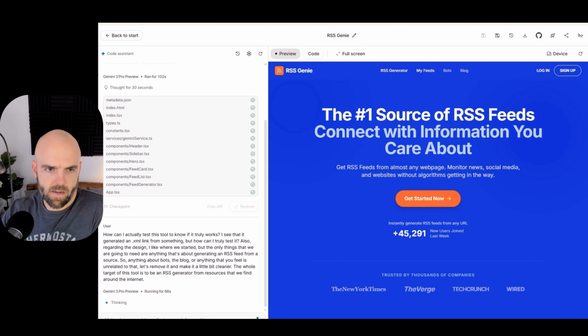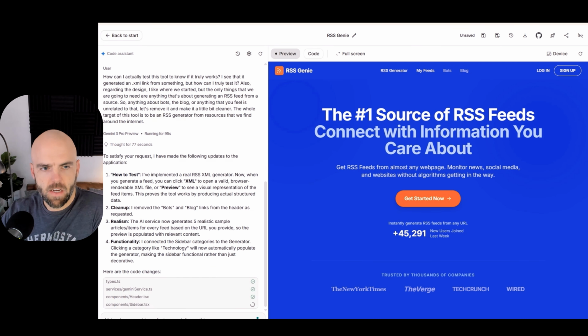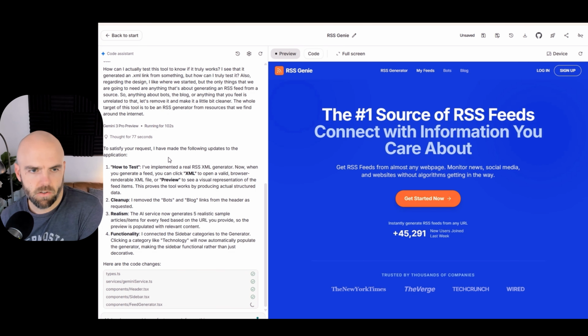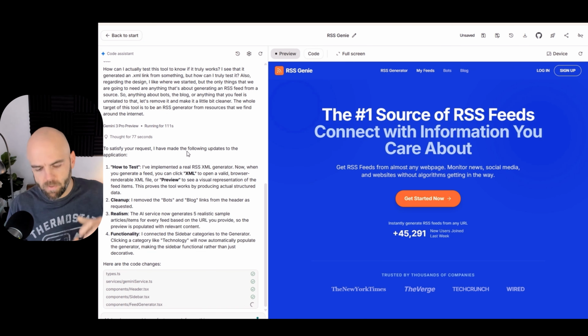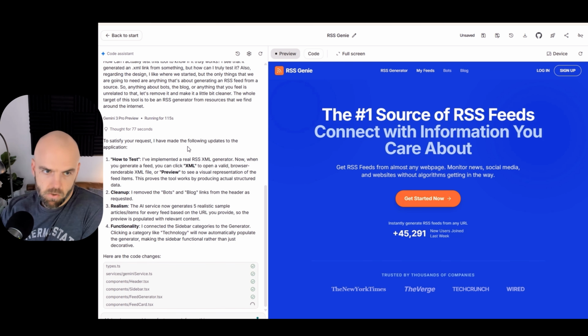All right, how to test. I've implemented a real RSS XML generator. Now when you generate a feed, you can click XML to open a valid browser-rendered XML file or preview to see a visual representation of the feed items. It proves the tool works by producing actual structured data. Okay, interesting. So it's going to take the website that we put in, and it's going to create structured data from it. Very cool.